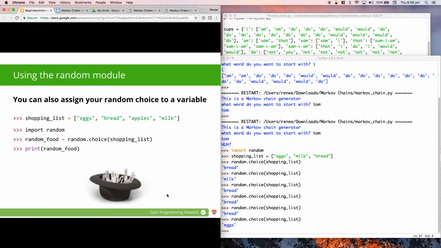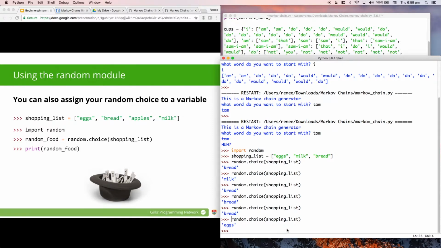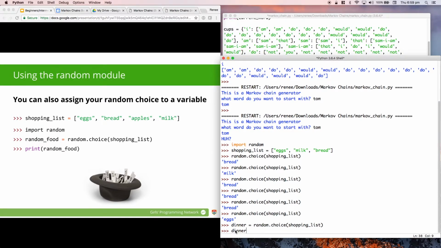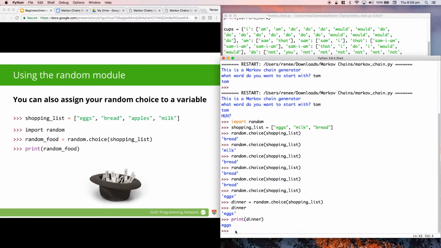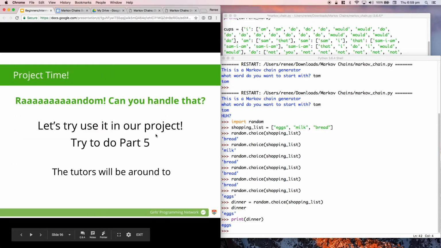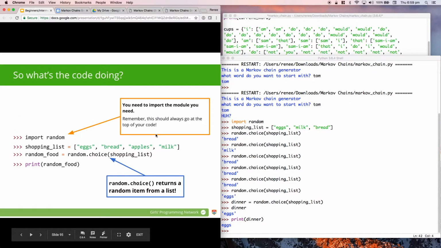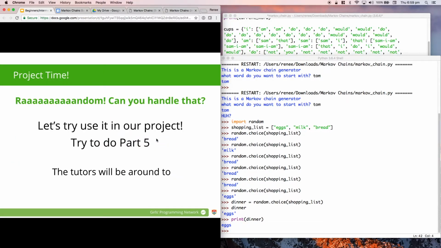Awesome. So we can also assign whatever we choose randomly to a variable. Let's call it dinner. And we can print dinner out. Print dinner. Yep. So we can have a quick look at what this is actually doing. We're choosing something randomly from the list. But it's pretty self-explanatory. And now they're ready to do the next part of the book again.